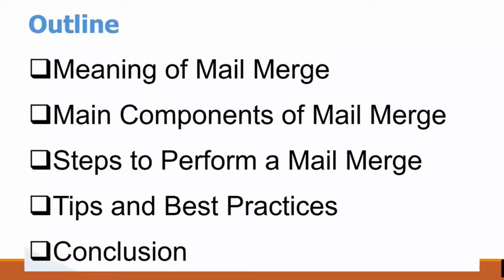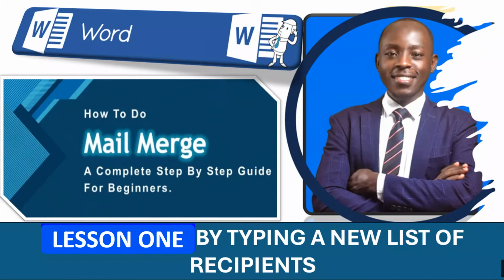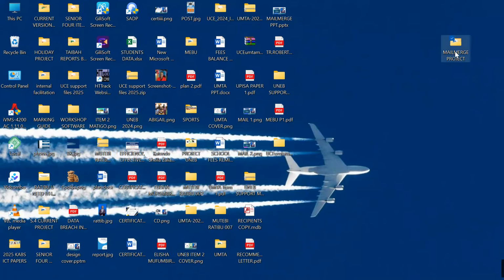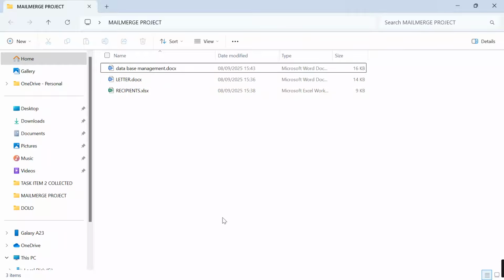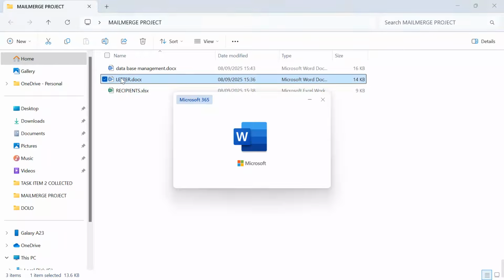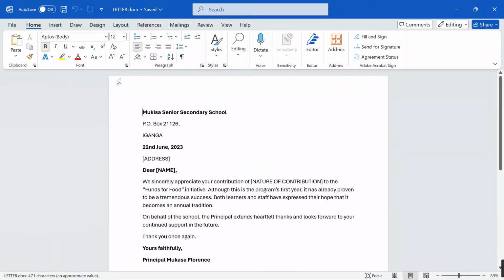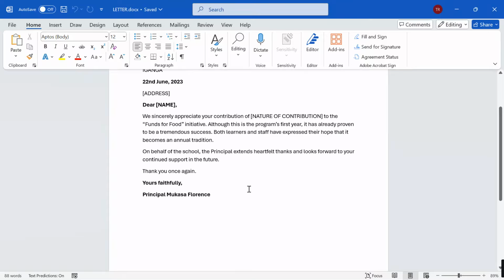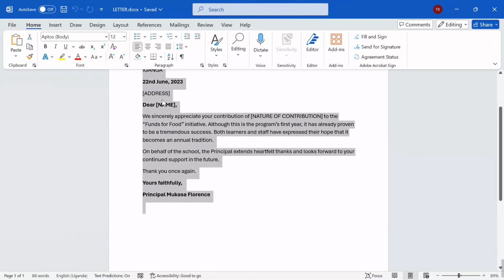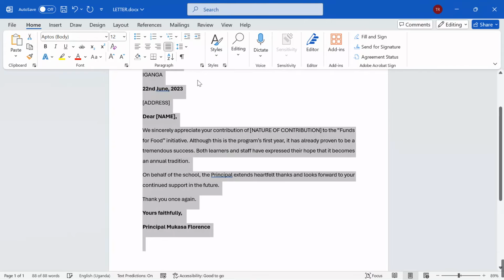People watching, my name is MUTEBI RATIBU, your ICT facilitator on this one. Let us go into the practical element and we digest it down. Now, I came up with a simple material which we are going to use in this session. I have a simple dummy letter which we are going to be using. It is over here. This is my letter of interest. We are going to be using it to see what we can do better.